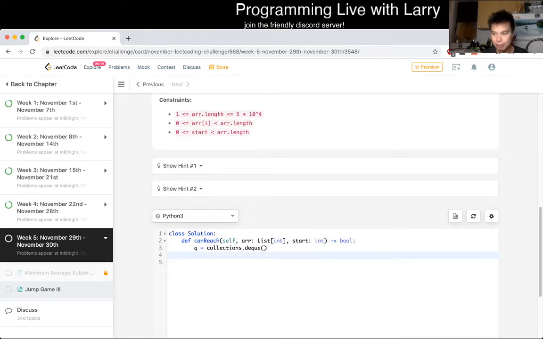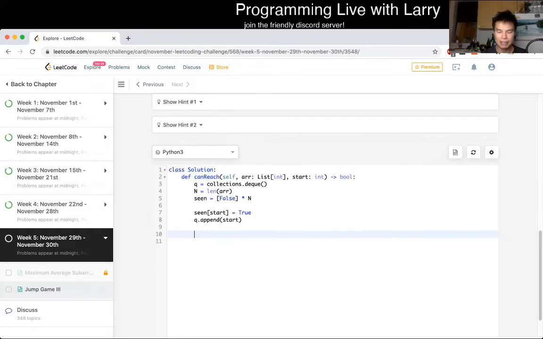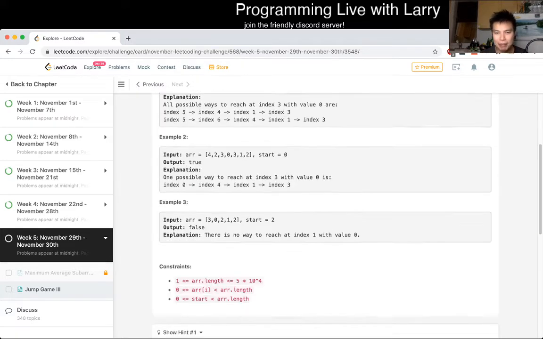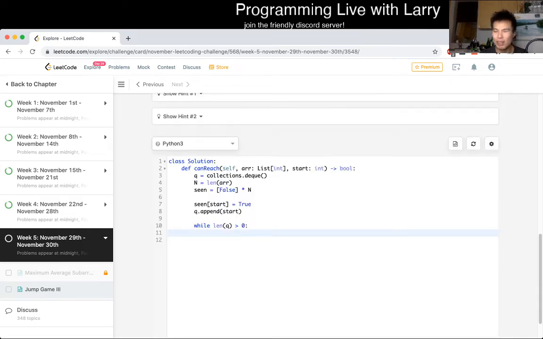Let's have a seen type thing. N is equal to the length of the array. Seen is just, we haven't seen it yet, mapped to the array elements. And now we set seen of start equal to true. We enqueue it, so append start, and that's pretty much it. And then we could do our standard breadth first search. You could also do depth first search if you want to be clever about it, but I think that should be okay as long as you're careful about handling the visited states.